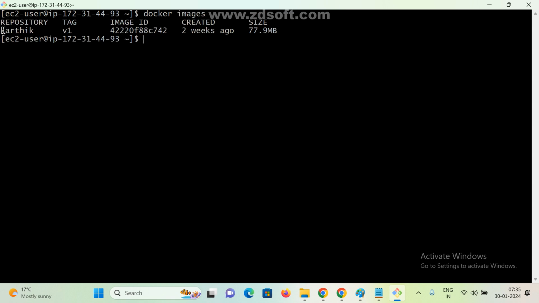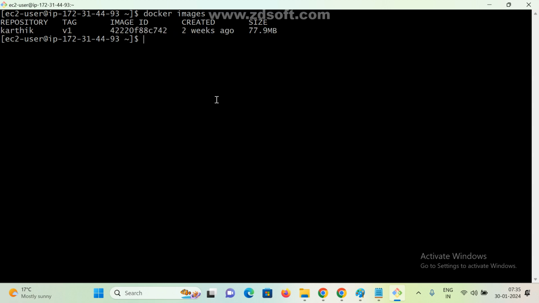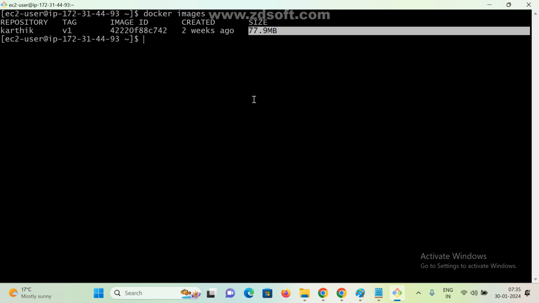Now see here, is the image created or not, Karthik? See here, what is the image name? What is the tag? Tag is nothing but version. And this is your image ID. And what is the size of your image? 77.9 MB. I hope it's clear.